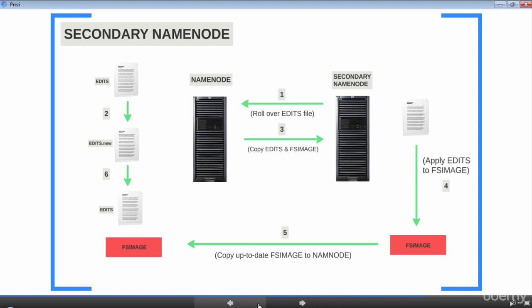At any given time, the secondary name node will have a copy of the FS image file that it copied from the name node. Now that we understand the purpose of the secondary name node, let's ask the question again. When a name node is down, can we use the secondary name node as the name node? Excellent question. What do you think?